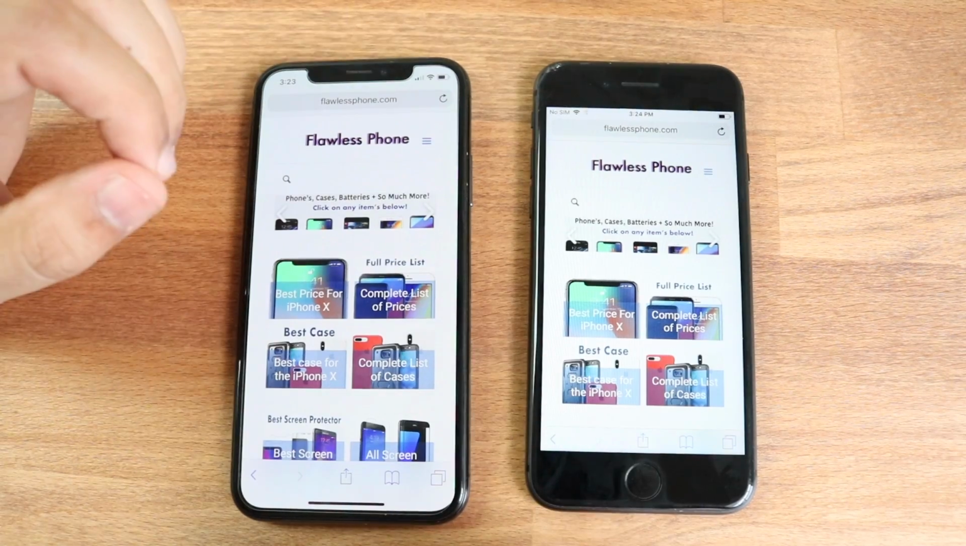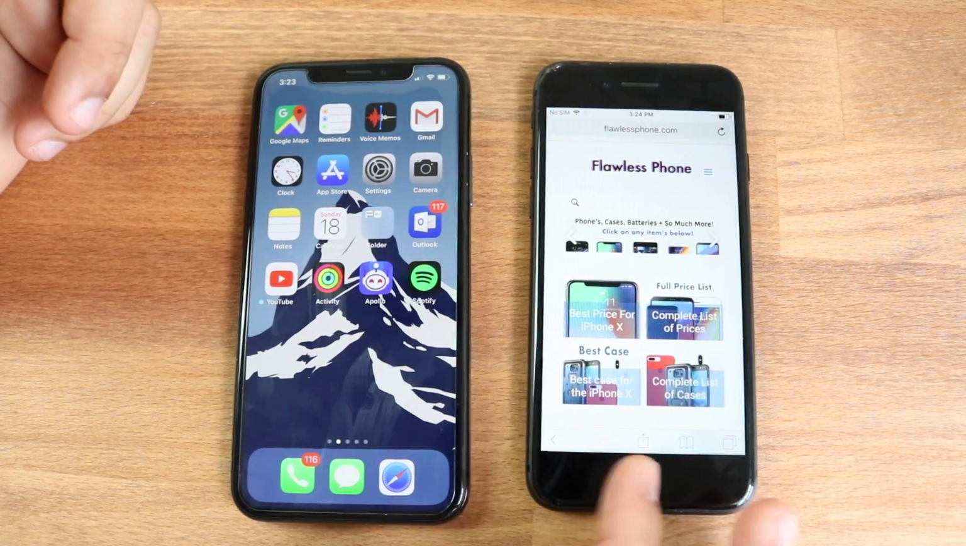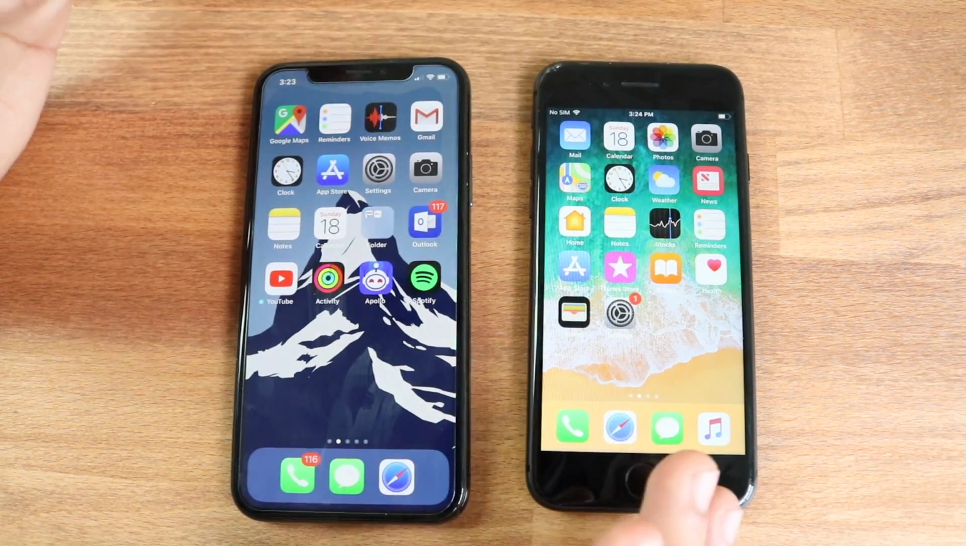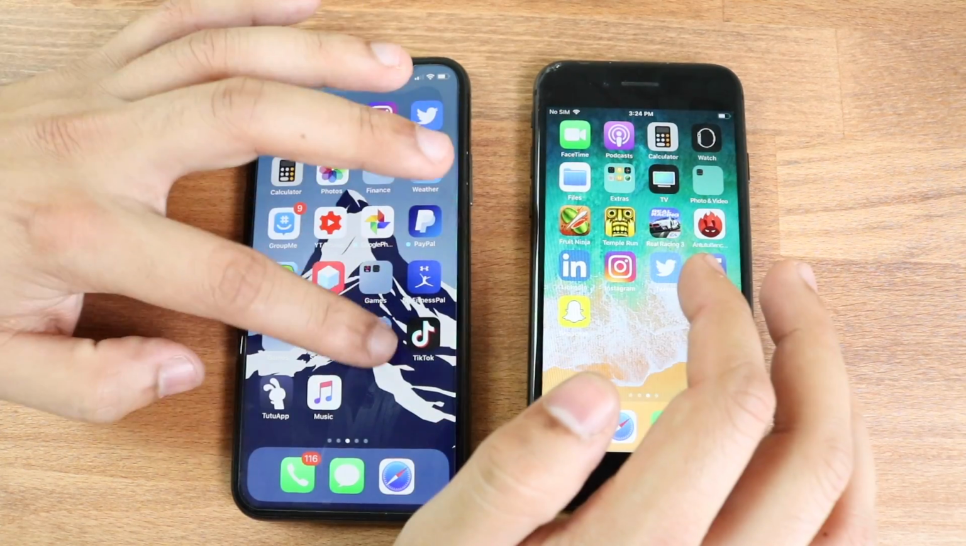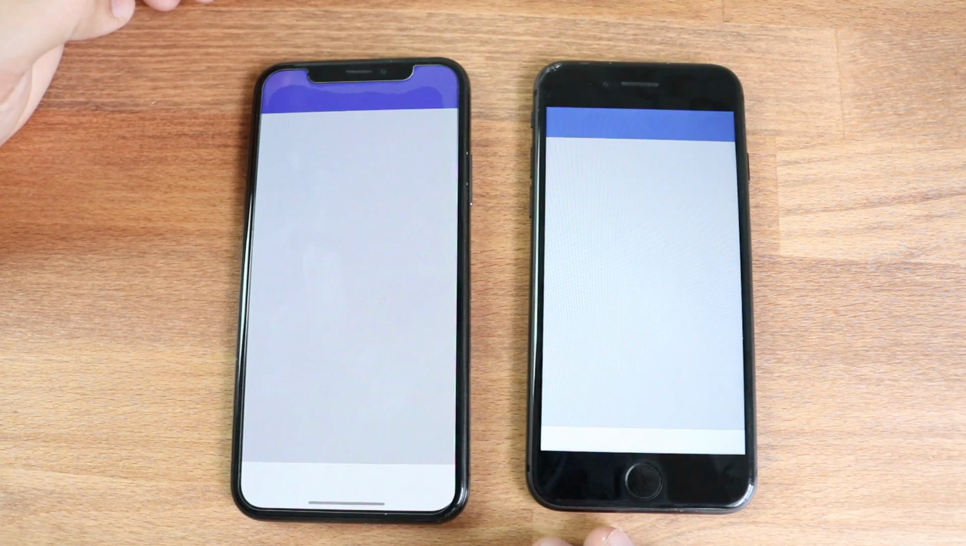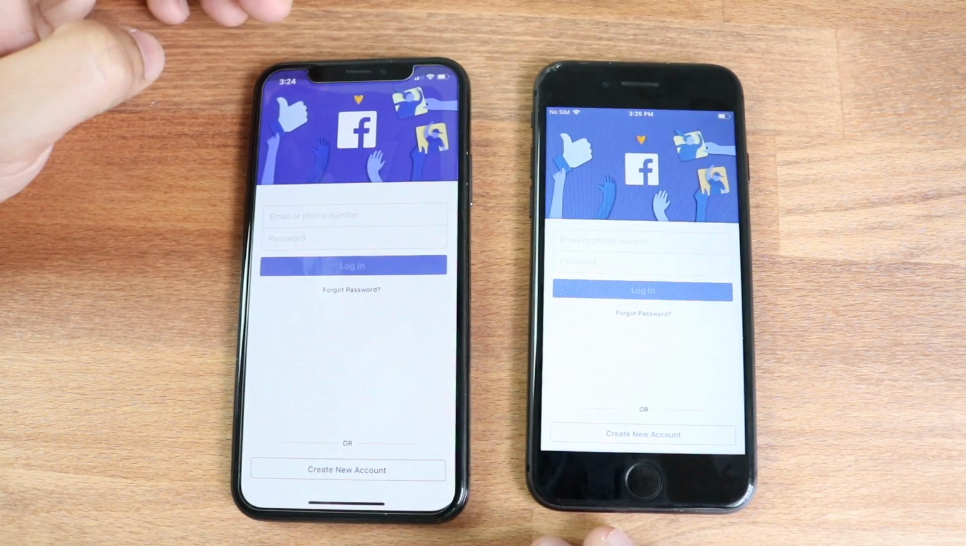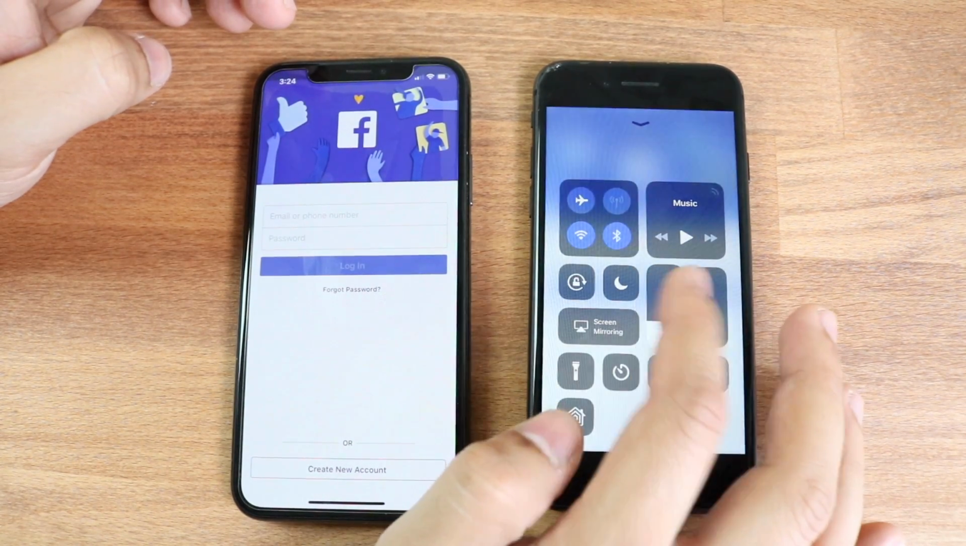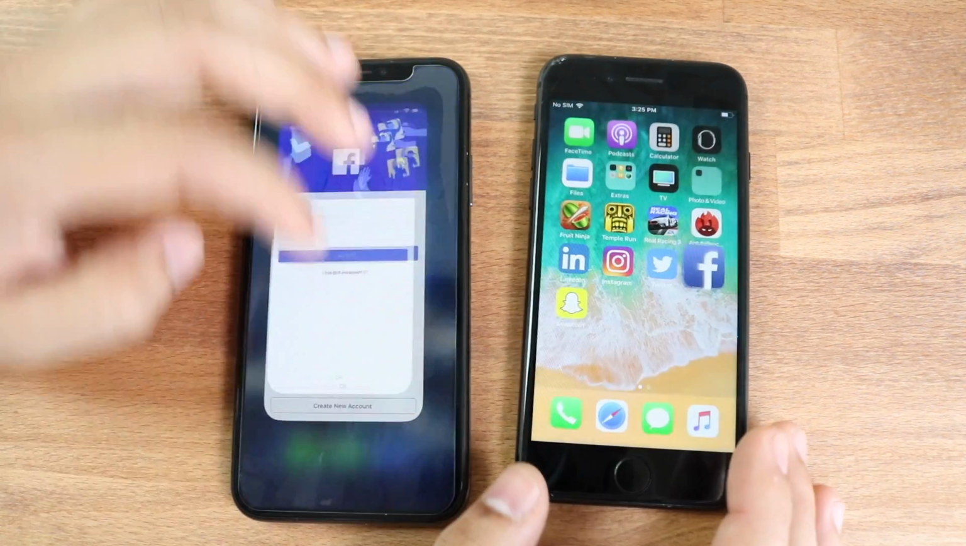I was really expecting the iPhone 10 to be obviously a lot faster because it is on paper faster than the iPhone 8. Let's go ahead and do an app like Facebook. 3, 2, 1. And again, it looks like the iPhone 8 opened that up faster. Again, could be another one of those random things.